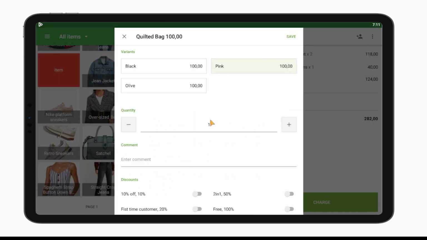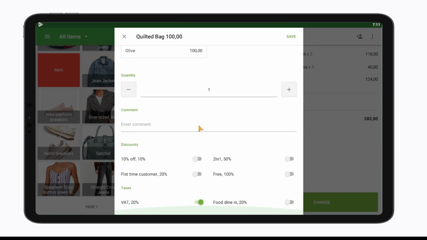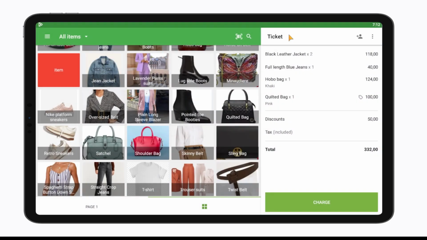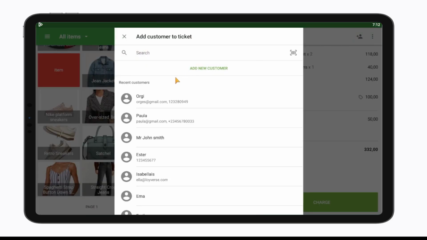I will choose the variant, but I wanted to show that here you can also apply a discount to this specific item. So I want to apply a discount only for this bag and not for the other items in the ticket, so I can activate the discount. As you notice, here will appear only percentage discount because only percentage discount can be applied to specific items in the ticket. We can also add a customer to the ticket by clicking on this plus customer icon.